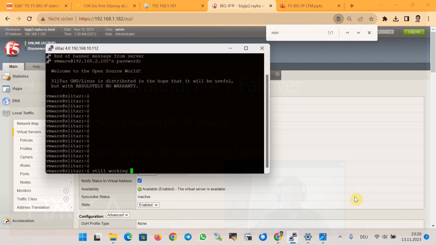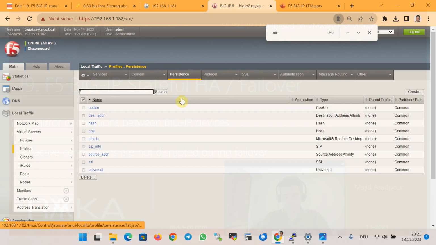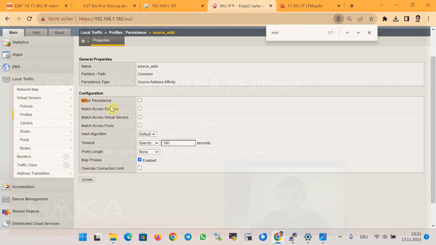To complete the stateful HA discussion, it is also possible to enable persistence table mirroring when the persistence feature is enabled on the virtual server. For example, if in the profile section, persistence, you have already enabled source address persistence on the virtual server, there is an option, mirror persistence, that you have to enable in the persistence configuration to ensure that users are connected to the same server as before the failure. But persistence is not activated in my virtual server, therefore I'm not going to enable this option.